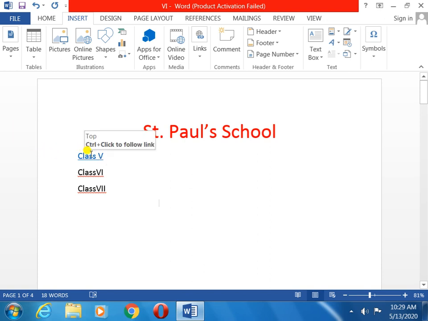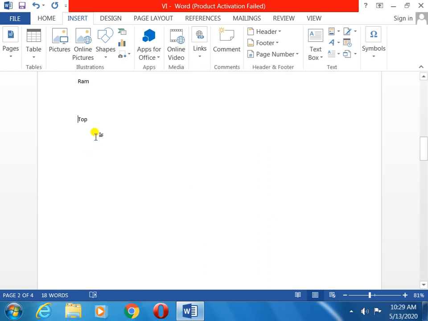Now if you touch that line, one message will display: Control plus click to follow link. Control means you have to press the Ctrl key on the keyboard and hold it, and the left mouse button. Now I am pressing control, the hand tool came. Now click. See, the class 5 page came. It means this word and that word I have linked. Now if I click on the top button, the first page will come.